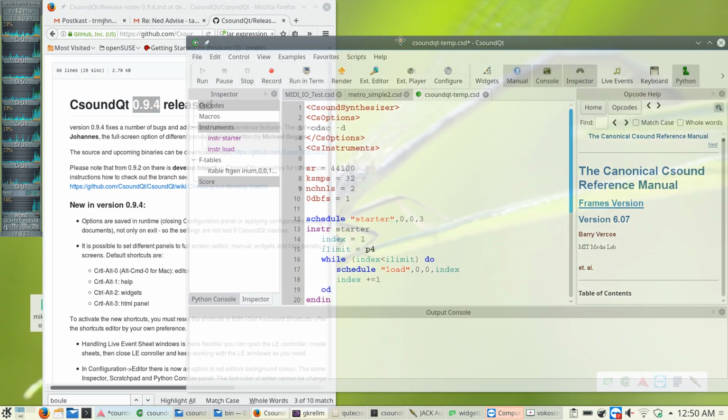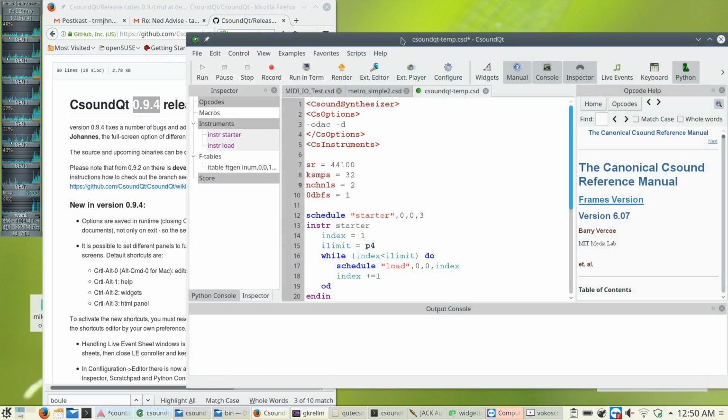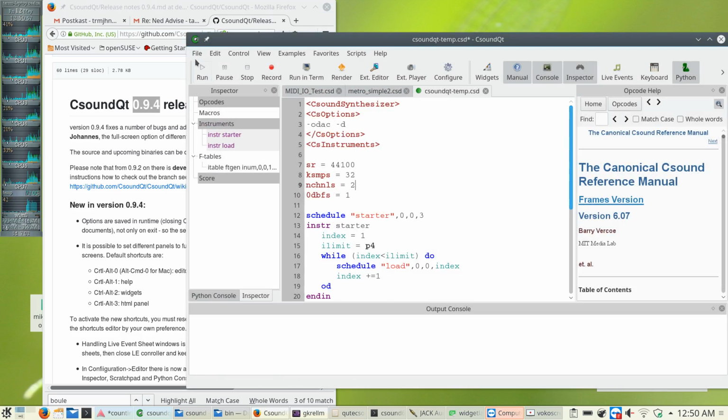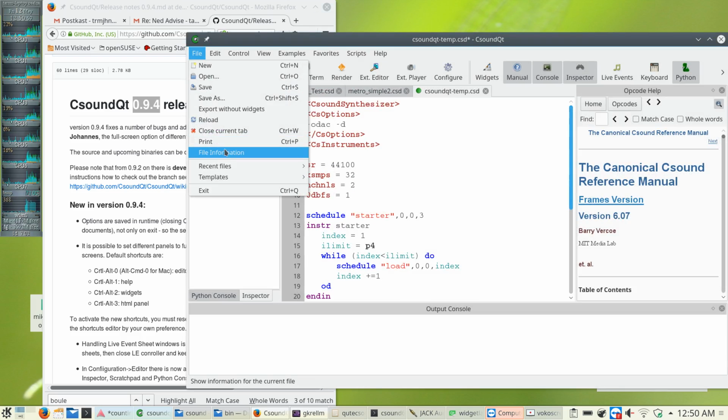First, a very simple but very needed thing is that now the options, if you change something, before they were saved when you quit Csound, but now they are stored when you apply the configuration or if you open a new file.